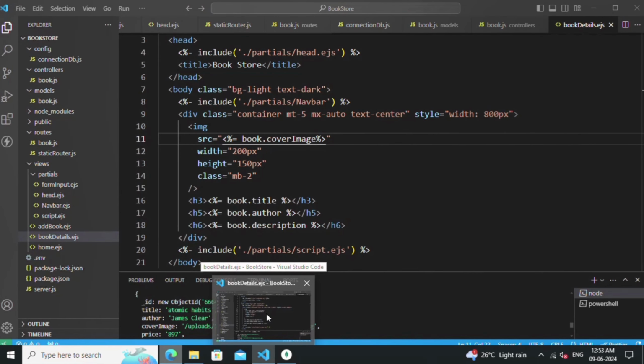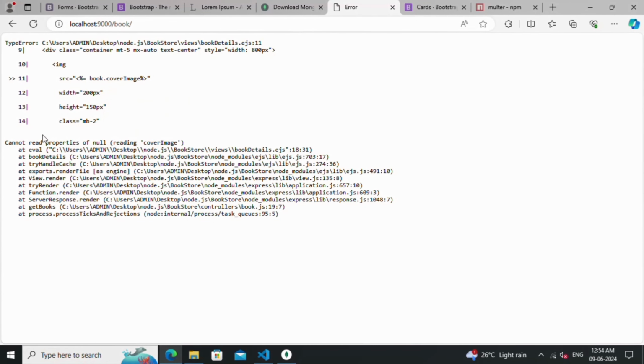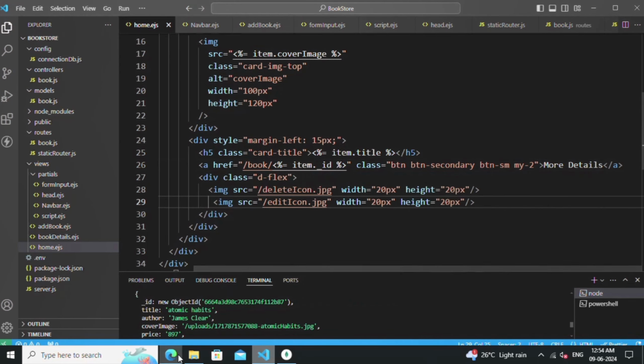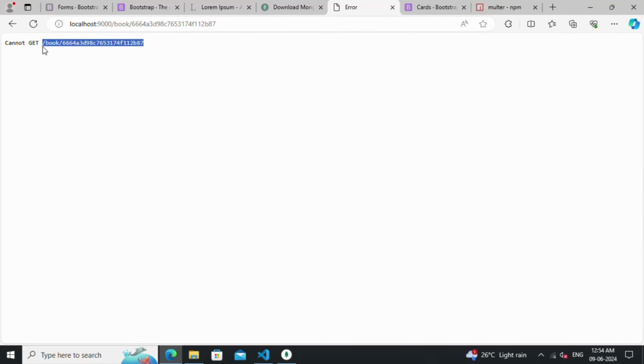I'm getting another error regarding the cover image. So let me go back and click on it: cannot read properties of null, cover image. So basically here we need to add the item.id. Now refresh, click on here, we are getting cannot GET /book/.